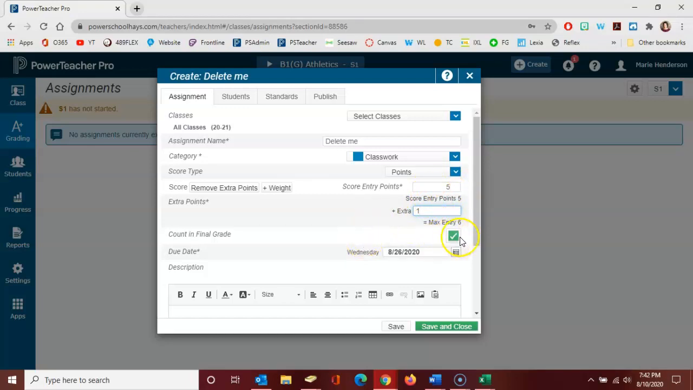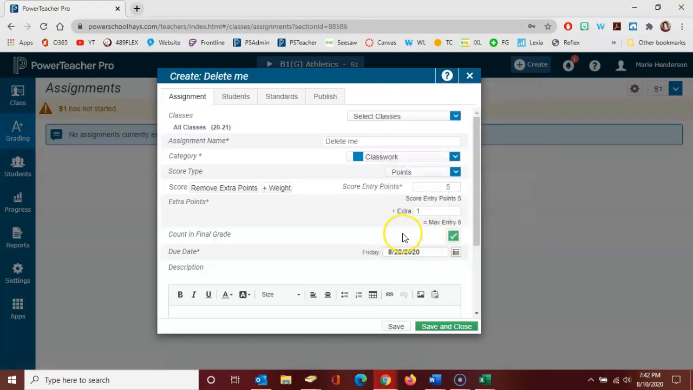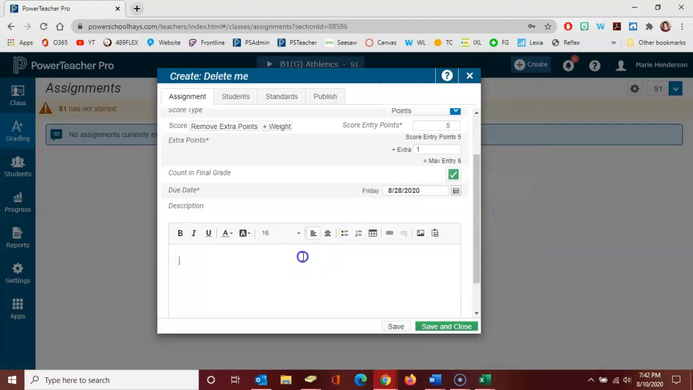Next, you want to make sure that the assignment is checked to count in the final grade, unless you're doing some sort of an assignment where you're just trying to keep track of data and it is not supposed to be counted in the final grade. From this next line, you want to select the due date. If you click on the calendar icon, you can select the due date from this calendar that appears. So maybe it's due this first Friday that we're in school. And then you can come down here and give your assignment a description. You have lots of options for adding other information up here as well and formatting the text that you add here, which could be beneficial to students based on what you're trying to communicate to them.